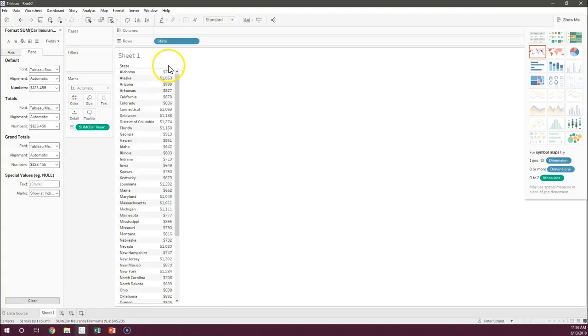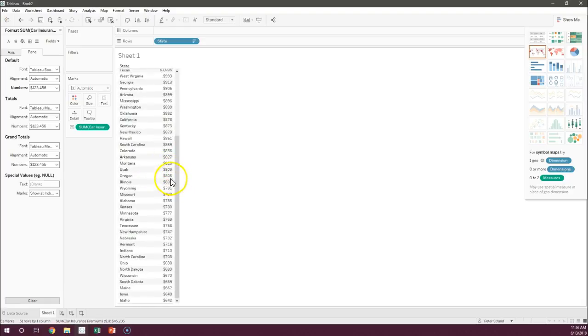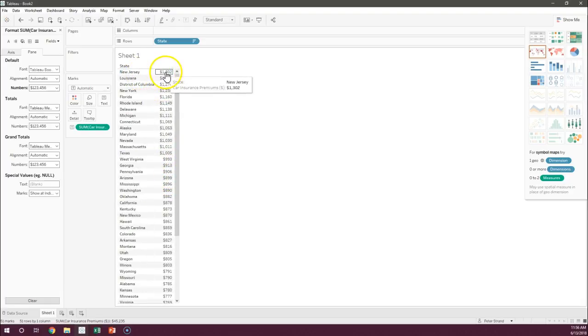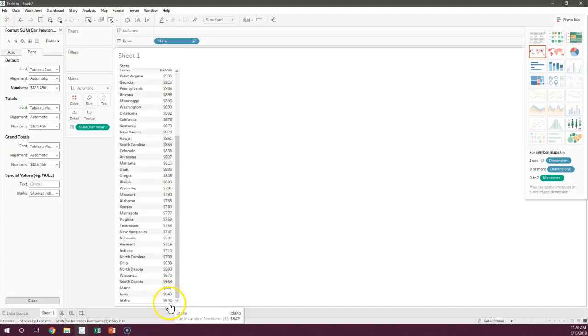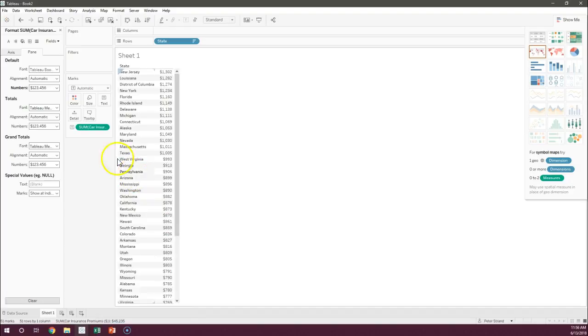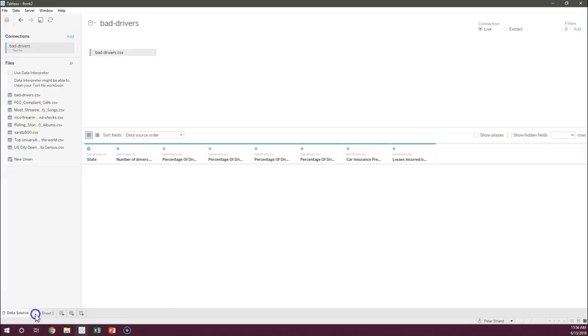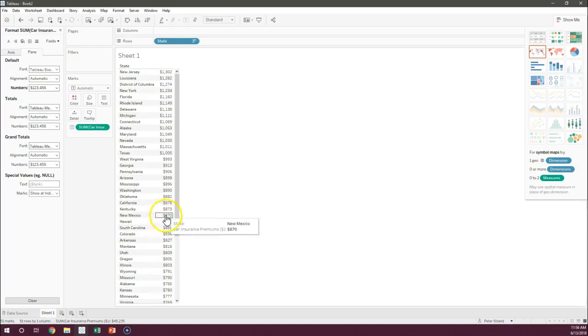Okay, and let's say I want to see the largest insurance premiums in the country. Let's take a look. Click on this button over here, sort state descending by car insurance premiums. Okay, so that's an easy way for us to sort the data, kind of like Excel does. You just sort it. Okay, it tells me New Jersey has the highest premiums and Idaho has the lowest. For someone who lives in Idaho, I'm very grateful for that. It's kind of nice. So this is pretty simple data, this pretty simple table that we made just by dragging and dropping.